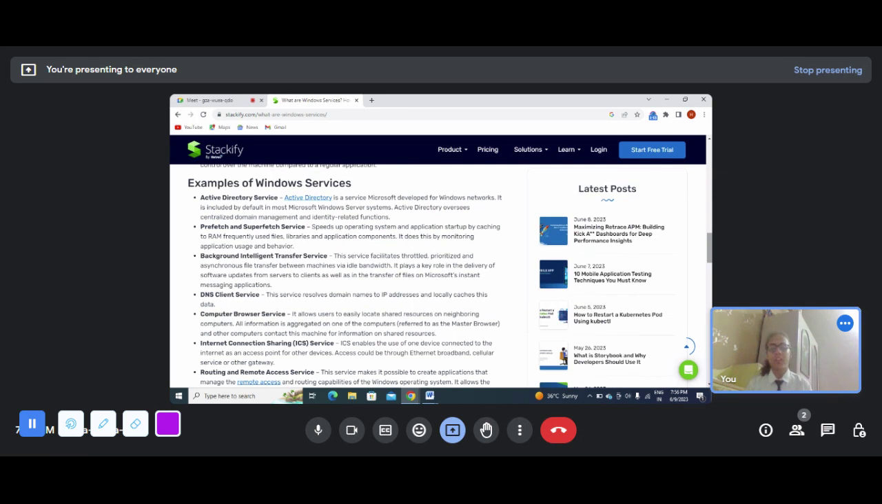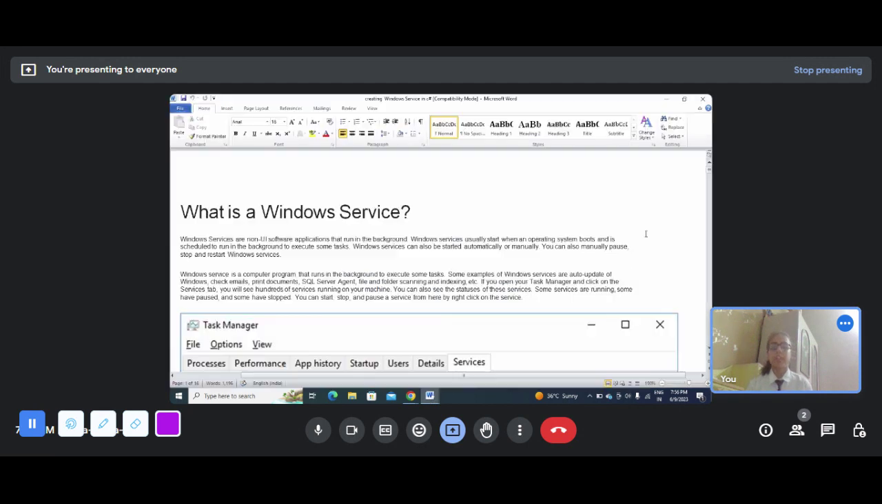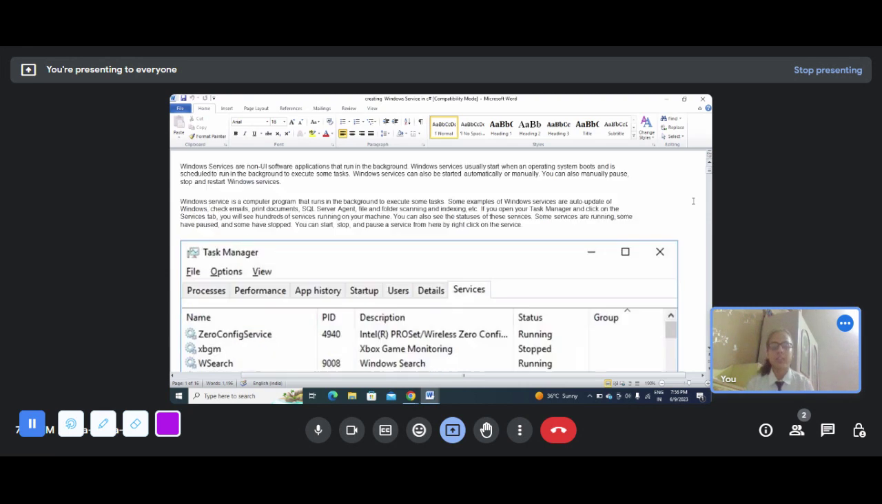So let us create one Windows service in C# by ourselves. Here is the Word file where every step is given for how to create a Windows service and how to view it in your PC.